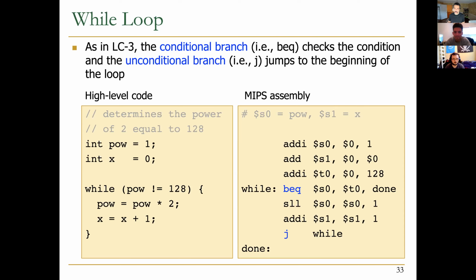Not really. So we want to assign T0 128, and in this case we use immediate, right? And here one thing to note is that we are not loading an address. We are using this as an immediate value, right? Okay. So in this case, this is correct, right?